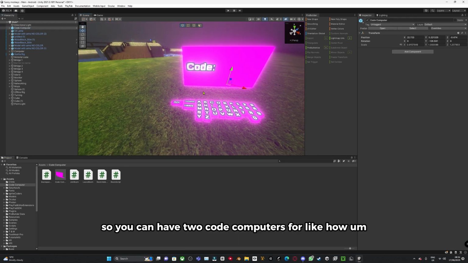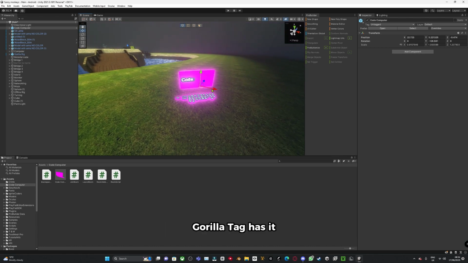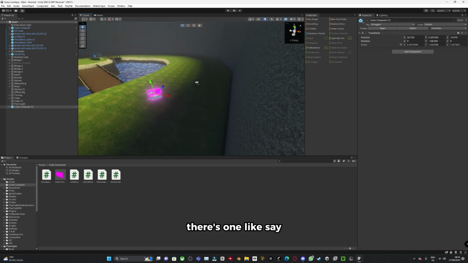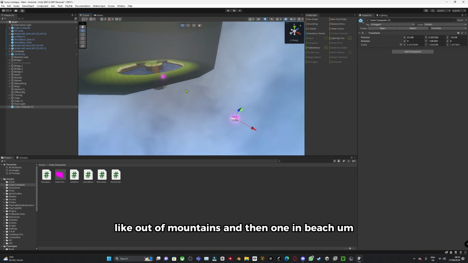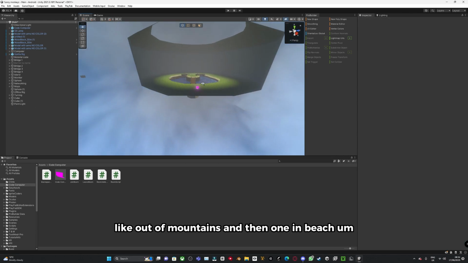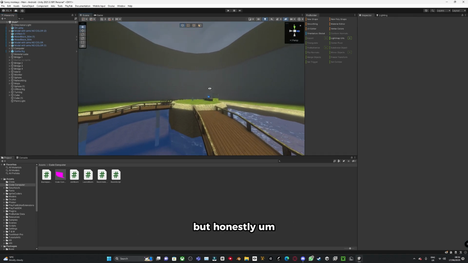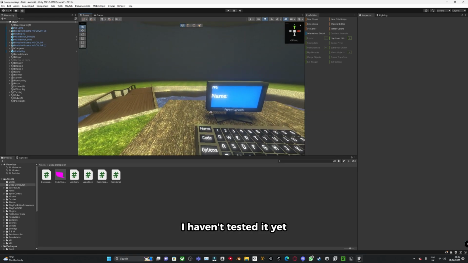You can have two code computers, like how Gorilla Tag has it. So there's one in forest, and let's say, I don't know, pretend this is a map, one in mountains, and then one in beach. I don't think you could possibly have it like that, but honestly, you could try. I haven't tested it yet.